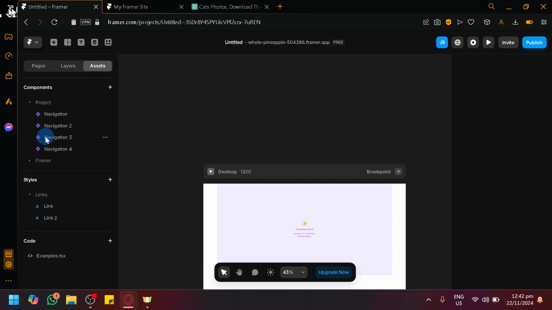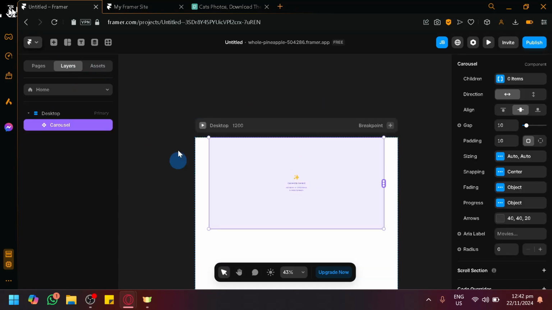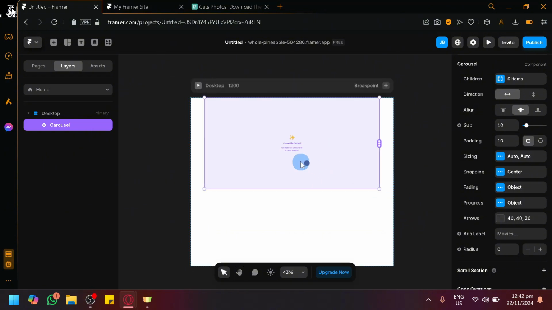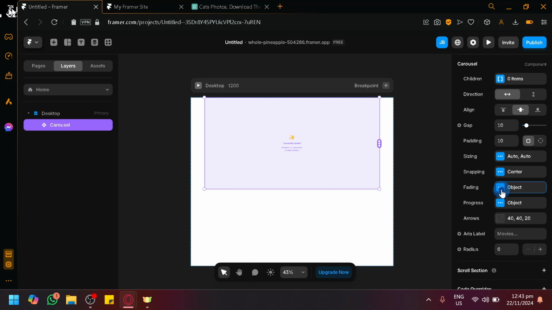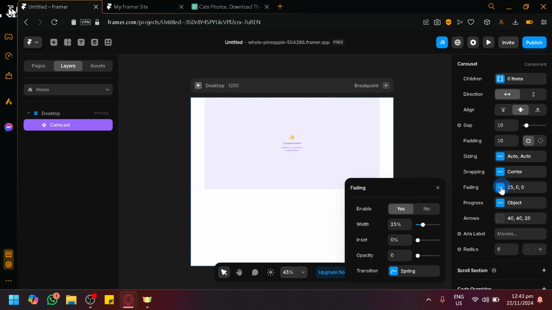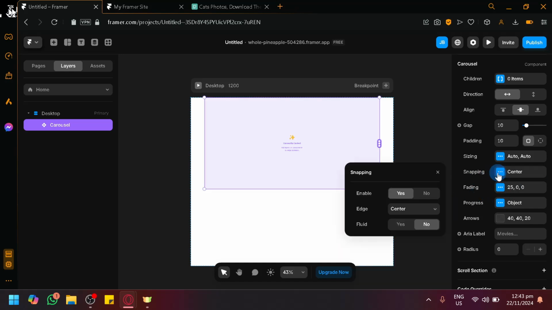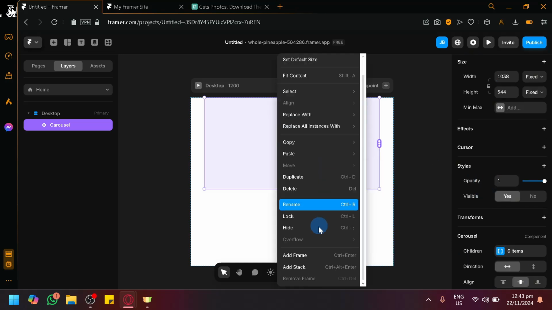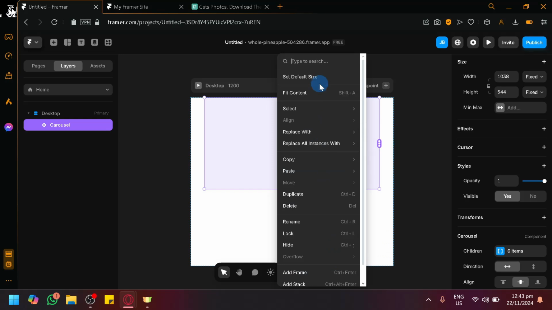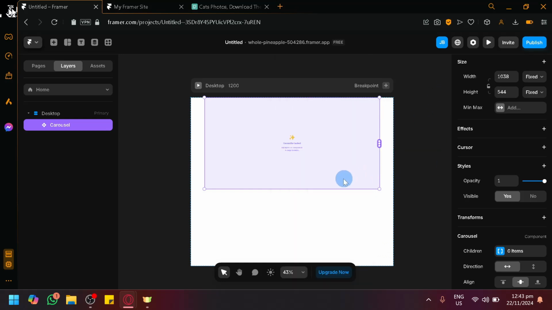I think you could just upload it in layers or assets instead of having the photos placed outside the canvas. And you could play around with the progress over here, the fading, whether you want some fade effect, as you can see, center, whether you want it to snap, stuff like that. You can right click. You can check out other contents over here that you will be able to modify.